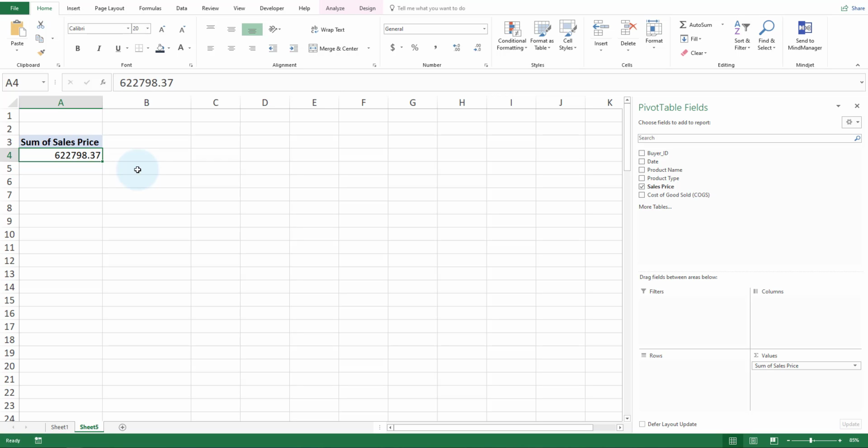However, by itself, it's not really all that useful. So one of the things that you might want to do is provide a little bit more detail, or split up the total sales into different categories. To do that, if you want more granular detail on where your sales are actually going, you need to drag fields into the row or column areas.